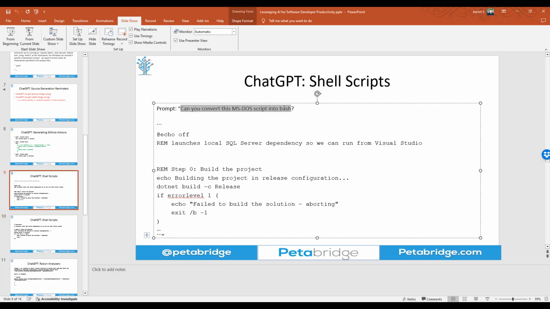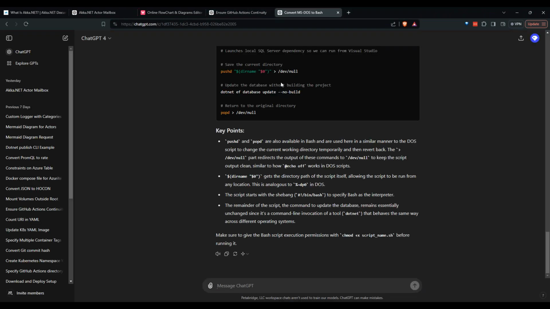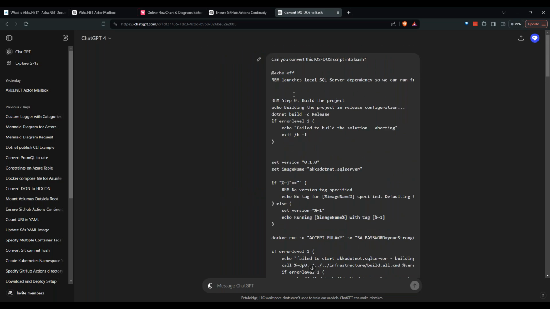I basically asked it to convert an MS-DOS script into a bash file. I needed to move some of the work that this was doing from Windows to Linux. If I'm not mistaken, this was for launching one of our Akka.NET code samples. So this was spinning up basically a little self-contained SQL Server Docker container that had all of the tables we need for Akka.Persistence already pre-initialized in it.